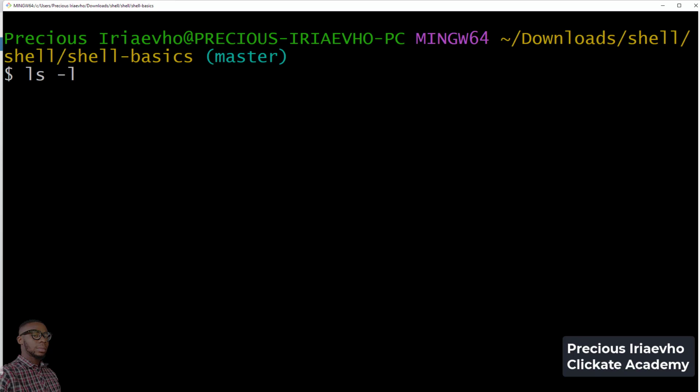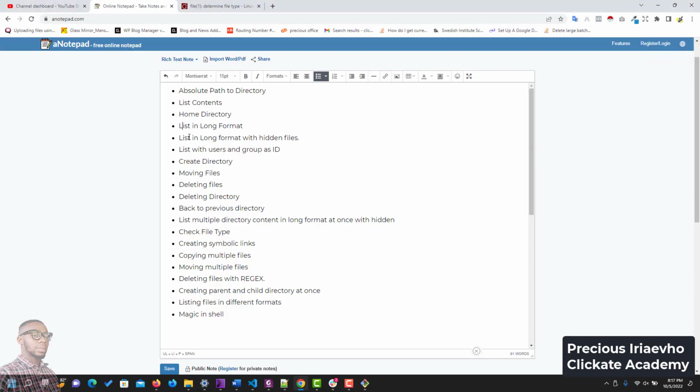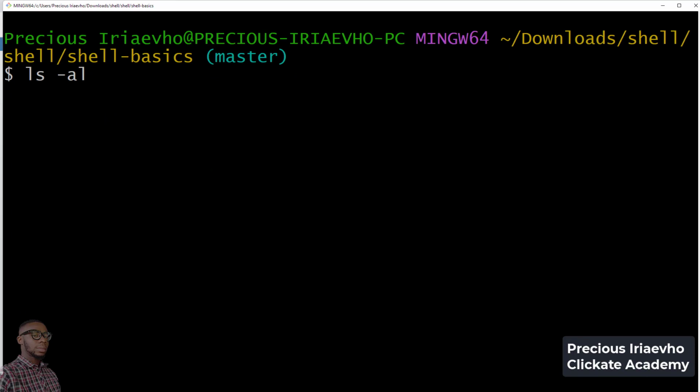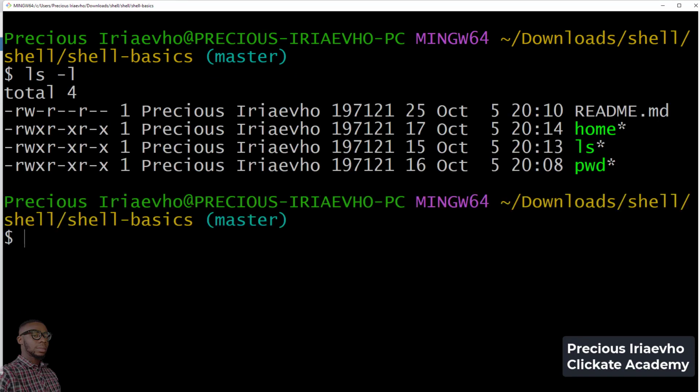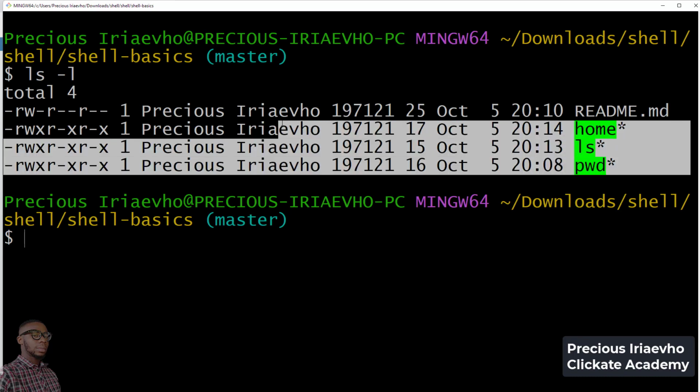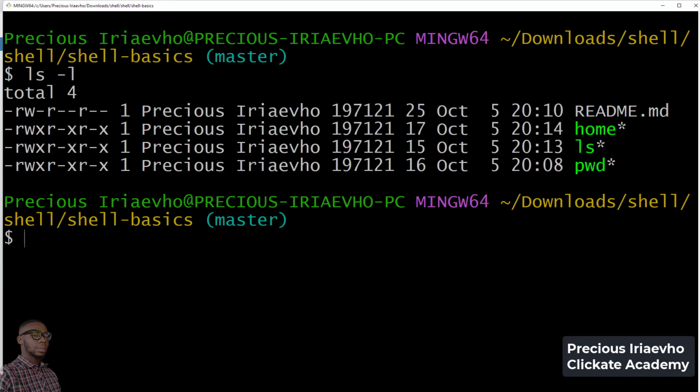And there's another command called ls -al, and this is it here. So this command lists all the files in long format, and it also shows us the hidden files. Okay, so this is it. It will show you the hidden files. Let me do ls again so that you see it. As you can see, there are no hidden files here. Hidden files are dot files.